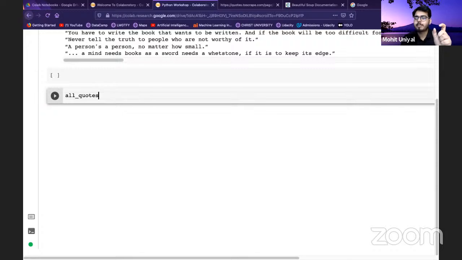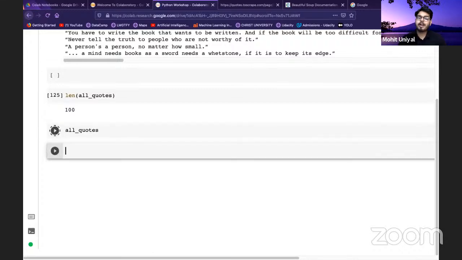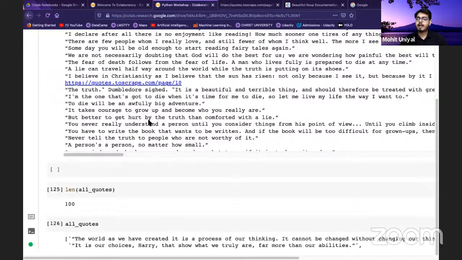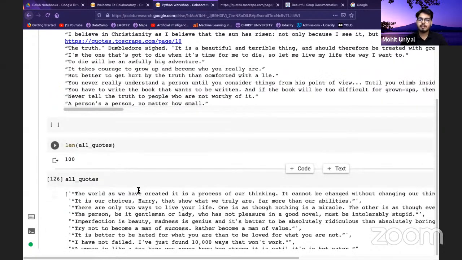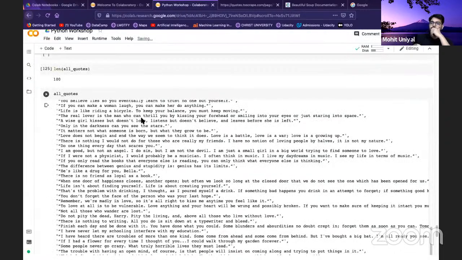And if you check the length of this list, most probably it should be 100 as expected. If you check all codes, it will have 100 codes. You see, there are hundreds, right? There are 100 codes. So yeah, this is what I wanted to share.